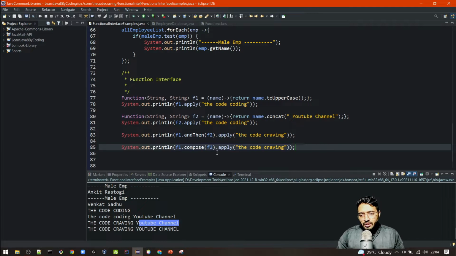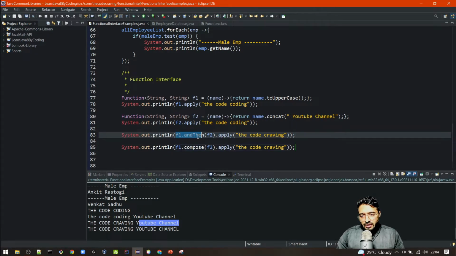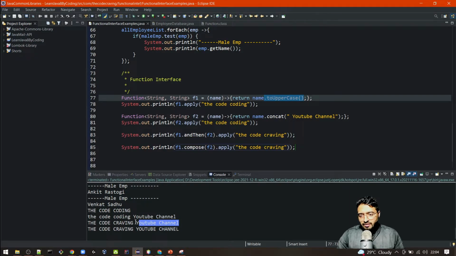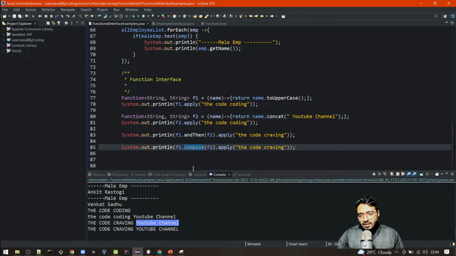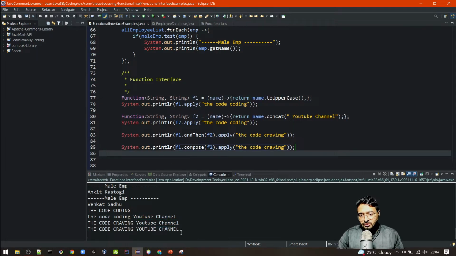So what it is doing is, in the andThen method, f1 is executed first. f1 is only the uppercase operation, that's why we have the code craving in uppercase. Then it will perform the concatenation, and we have the concatenation in lowercase. But in the compose method, the argument which you pass in compose will be executed first. Meaning first it will perform the concatenation, and then it will do the uppercase one. Hope this is clear to you guys.